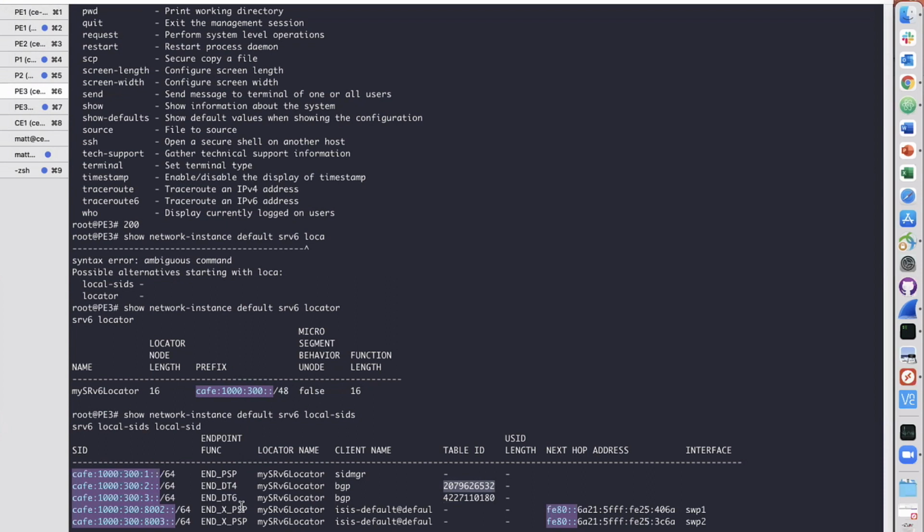And then there are also End and End.X SIDs, which are associated with ISIS generally. You can think of these as sort of like the loopback or the prefix for this node. If a packet is sent to that address, it will go there first, and then there'll be a table lookup. If it's an End.X, it's a cross connect after that happens, which will send it out a specific interface, in this case, SWP1 or SWP2. So you can use it for traffic engineering. But what we're going to be focusing on for this demo are the BGP SIDs End.DT4 and End.DT6.